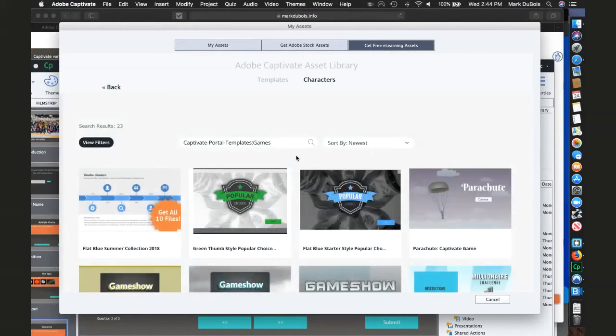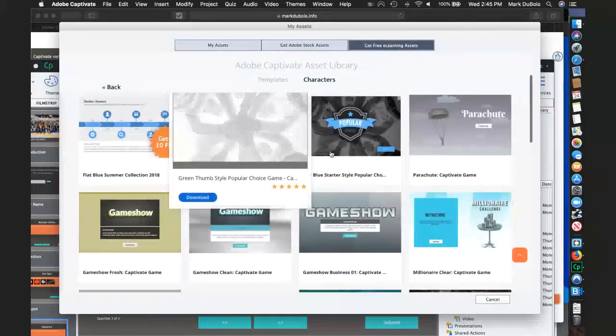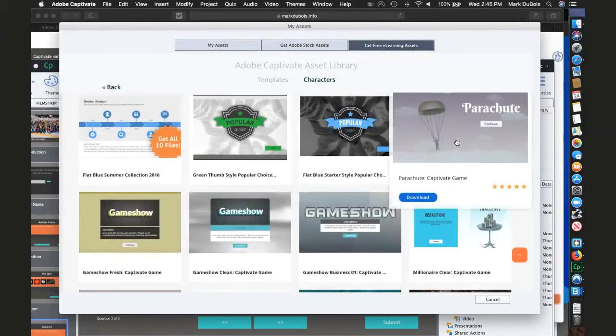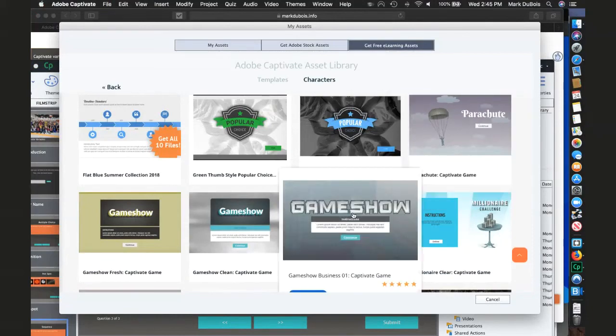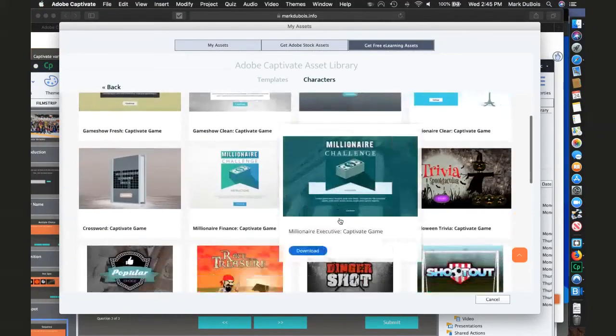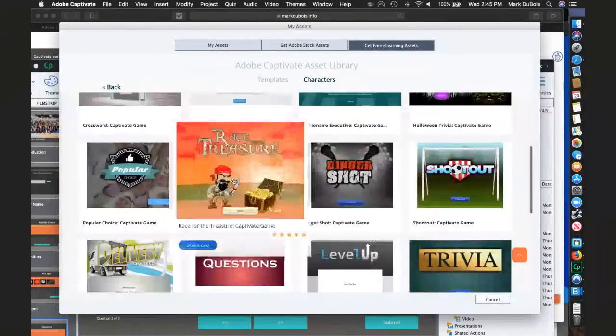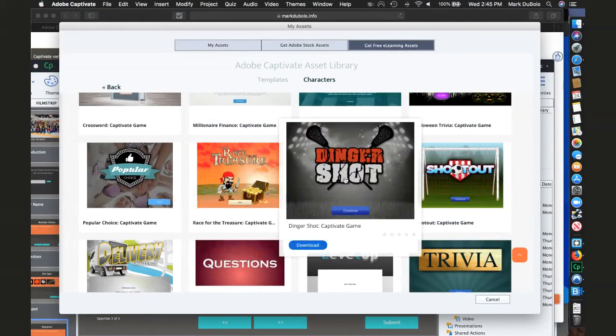And these are different games that you could use. Parachute game is like Hangman. You have so many chances to answer a given question. Game shows like Jeopardy. You get a number of choices. And some of these are aimed for a younger audience. Although, frankly, I've had fun with college students with some of these as well, because we're all kids at heart, aren't we?